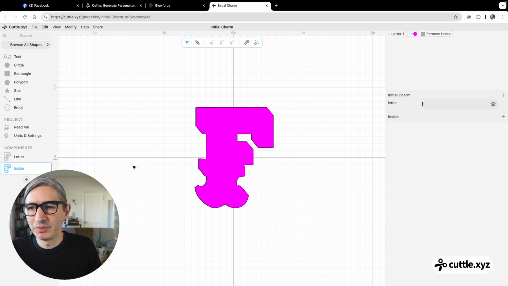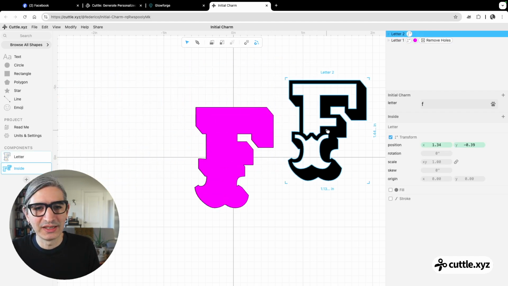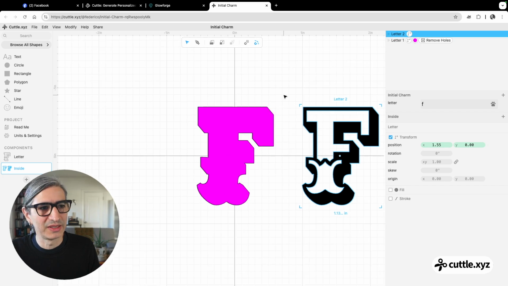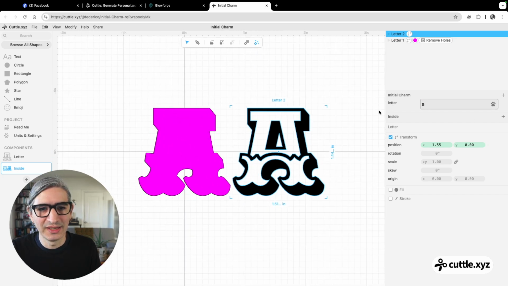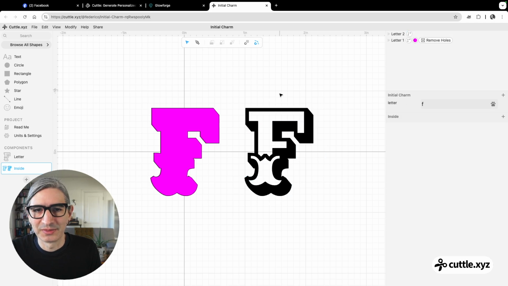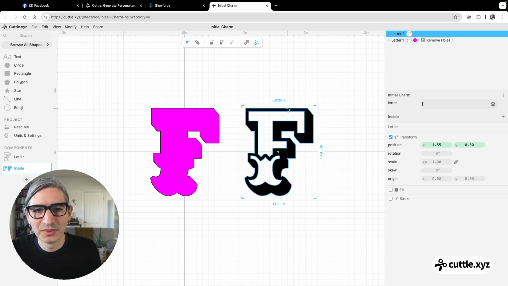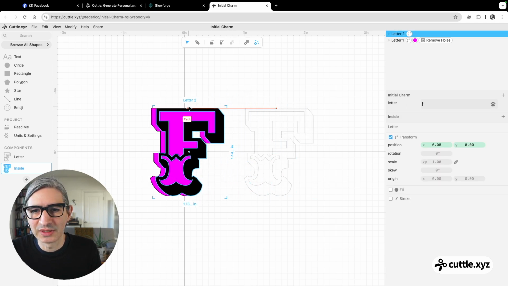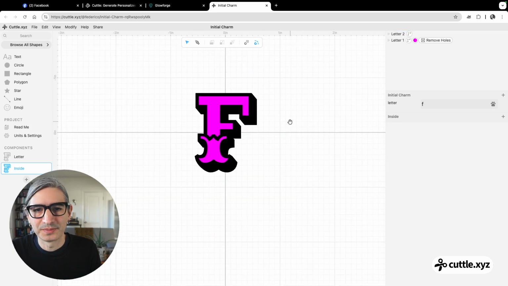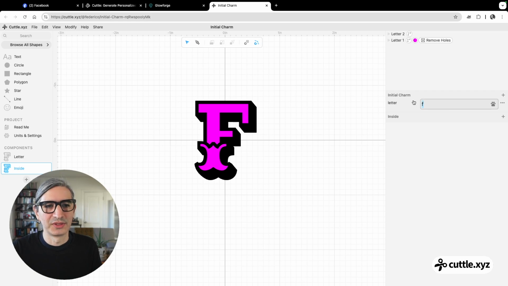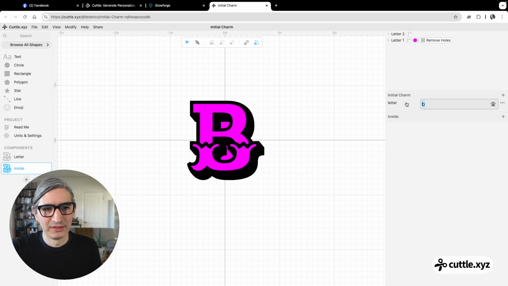Then I can bring in that same letter component again, just to confirm that it's working. If I change it to an A, you see that I have an A with all the holes removed, and an A that is just the normal one. We have two Fs. I want these to be right on top of each other. As long as I place them in the same position, that's what I get. And now this should be working: B, C.